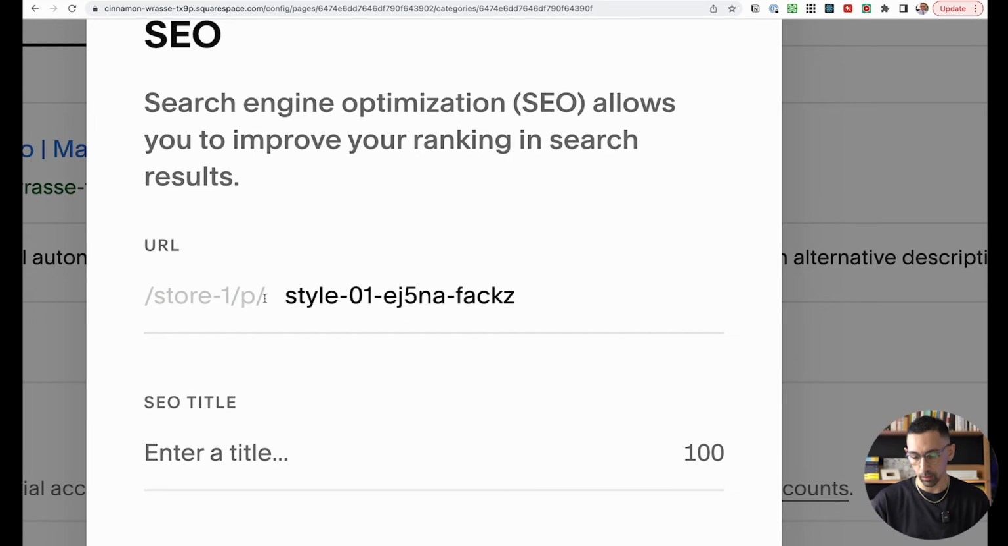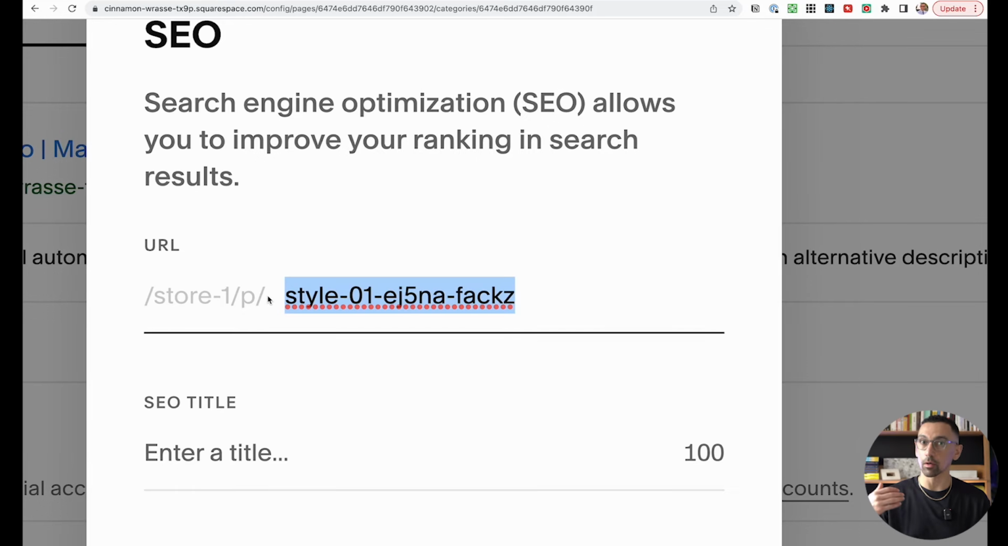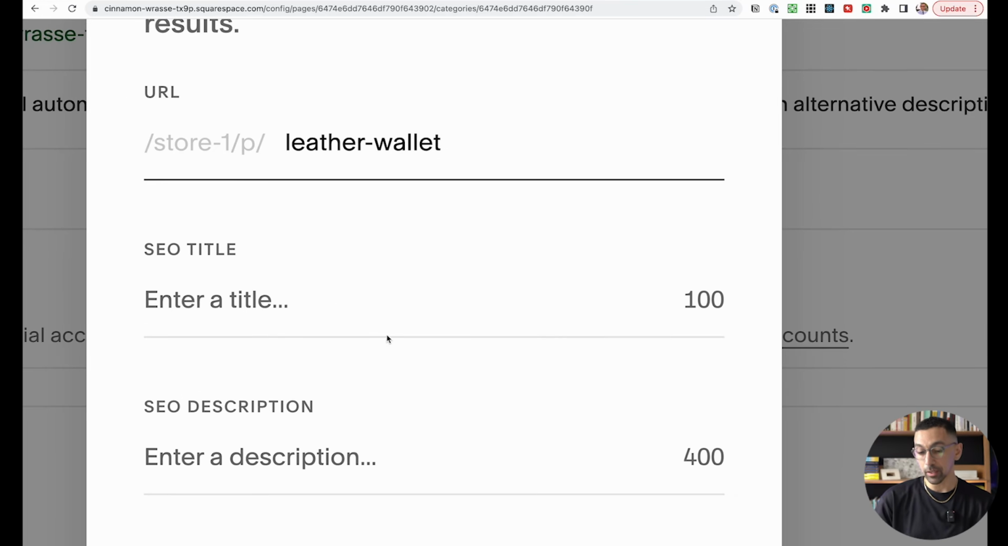Then it has this P, don't worry about that. That just is there as a product, you can't change that. But here is the actual product name. So if it's a blog post or if it's a product, you always want to make sure this is dialed. So in this case, if this is a wallet, I'll put leather. Again, keep it as simple as possible and make sure it's dialed from the start. Notice the SEO title and descriptions here as well.